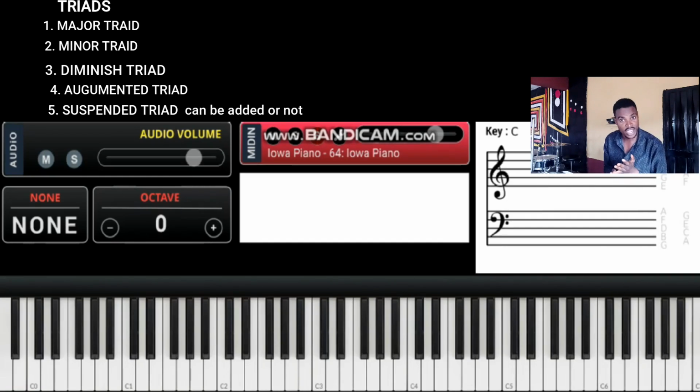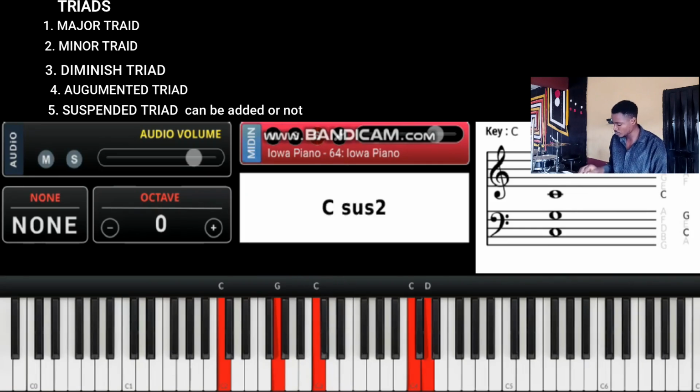We have the Major Triad, the Minor Triad, the Diminished Triad, and the Augmented Triad. Let's repeat one more time: the Major Triad, the Minor Triad, the Diminished Triad, the Augmented Triad. Some people add the Suspended Triad to it, while some places remove the Suspended Triads. We'll talk about that.